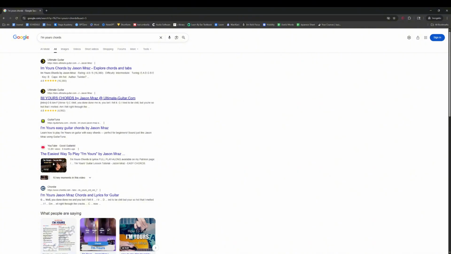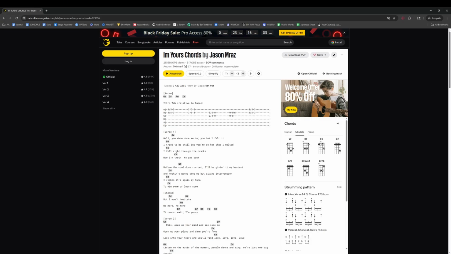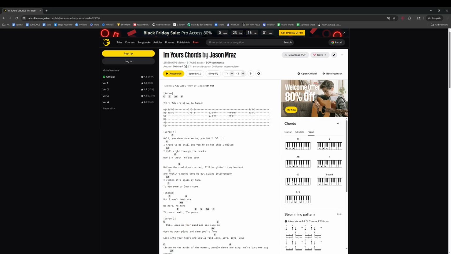In the case that it doesn't come up, Chordy and other sites like that will work fine, but let's go with Ultimate Guitar. So as you can see, we've made it to this site and we have the lyrics for the song and we have the chords that line up with those lyrics. What I did is I clicked the piano button earlier, and then when you hover over a chord, you can see how to play it.